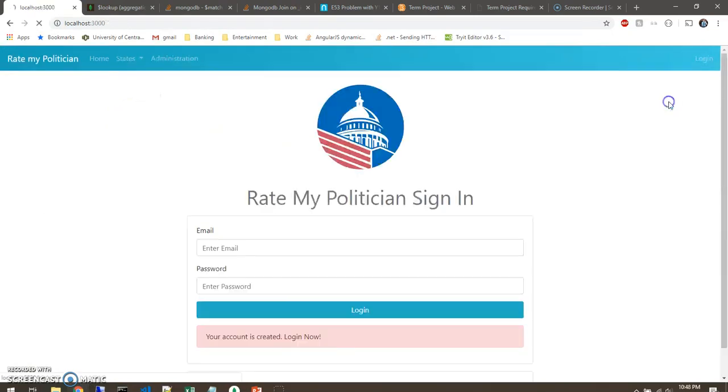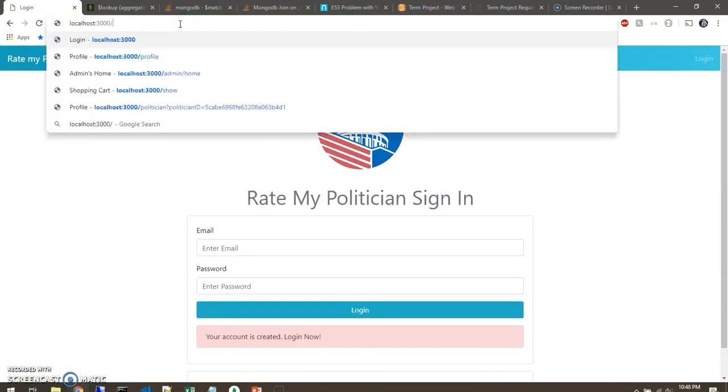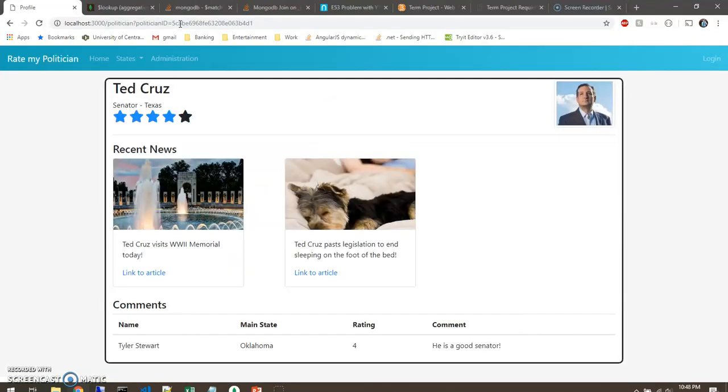Let's go ahead and log out. And let's go to the politician's page. So here we have the name, the position, the state, the rating of the politician, and then our image is in the top right.